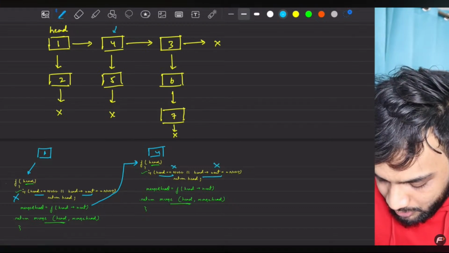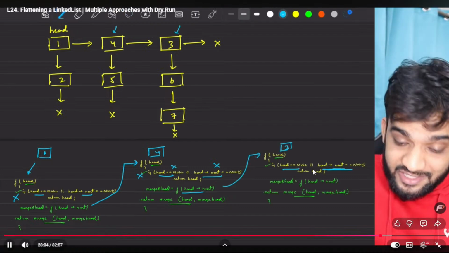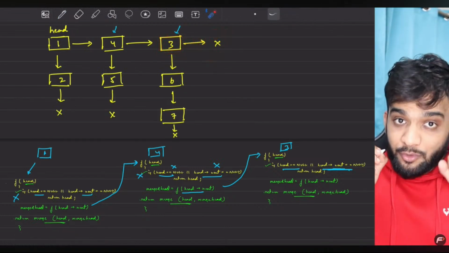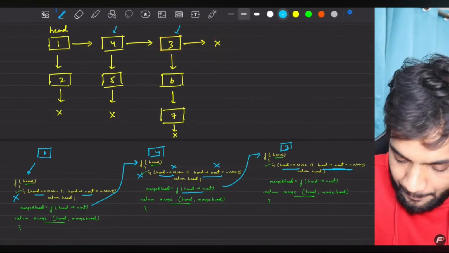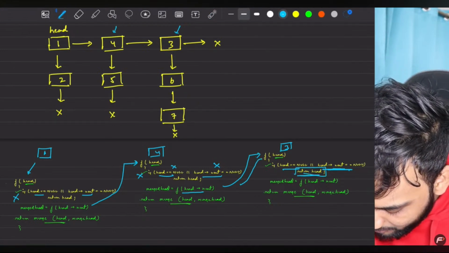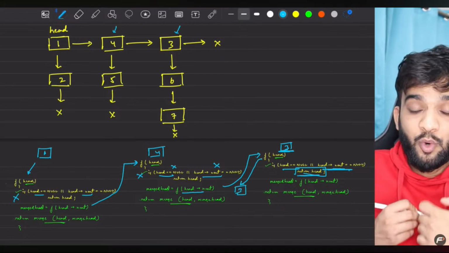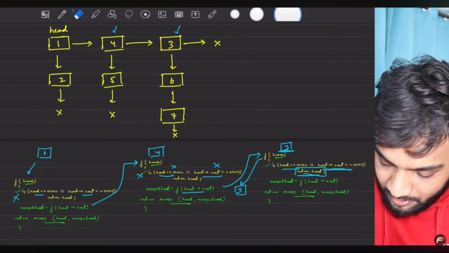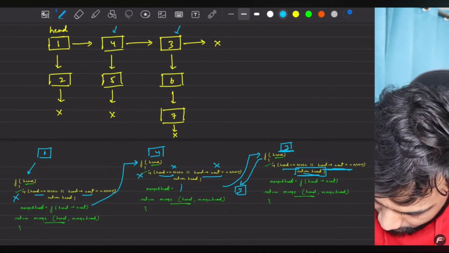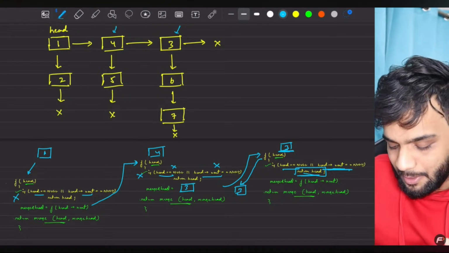Now for the next one, if you carefully observe, 3.next is null. So the base case is true, and I will return head, which is 3. So I'll go ahead and erase this one and write 3, because this is what will be returned.